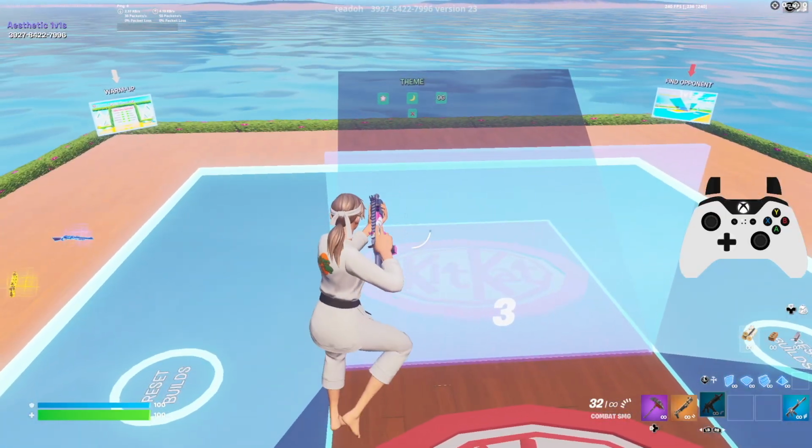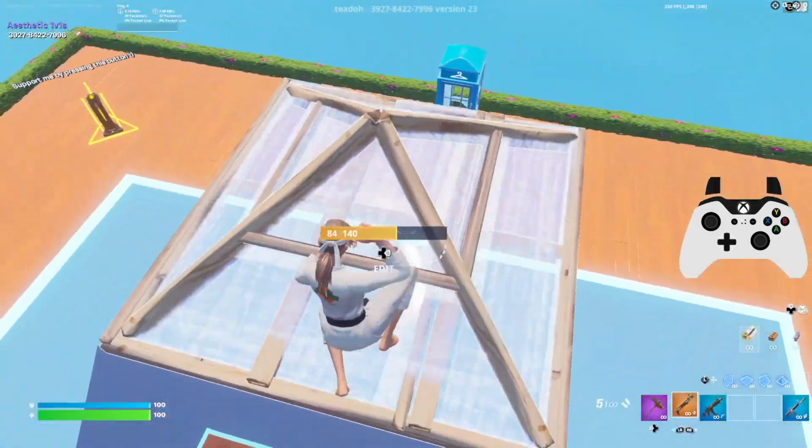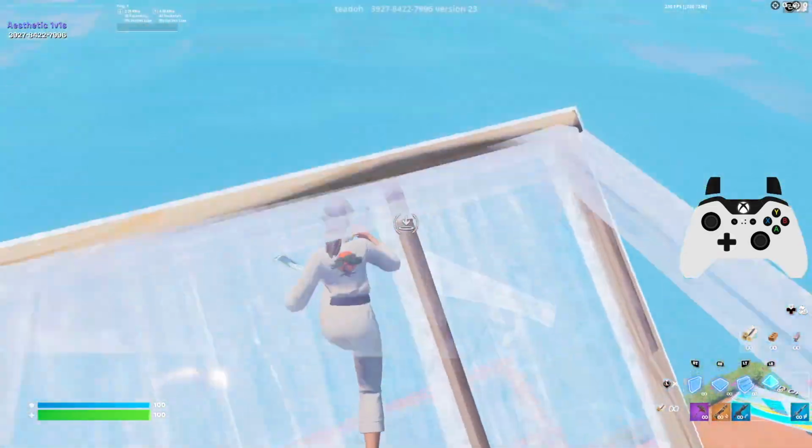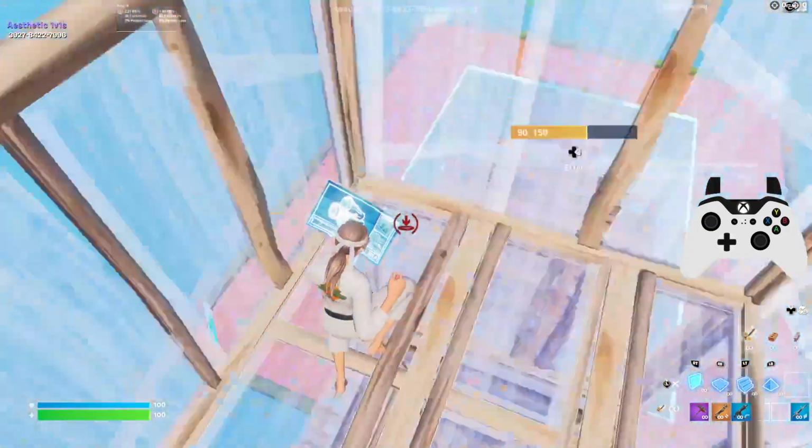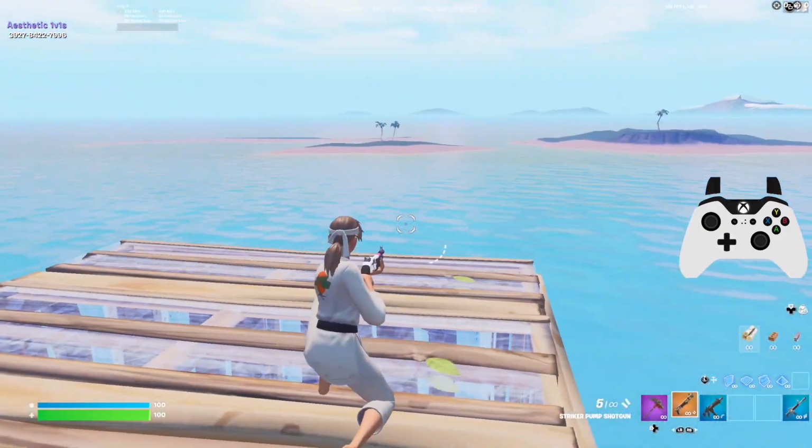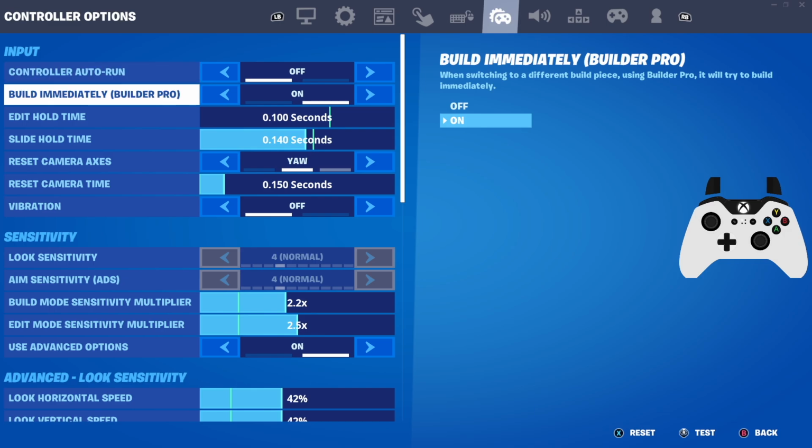Alright, so in this video, I'm going to be talking about the best smooth sensitivity settings to use in Fortnite. So if you guys are looking to build smoother, edit smoother, and everything in between, I'm going to show you guys what those settings are.